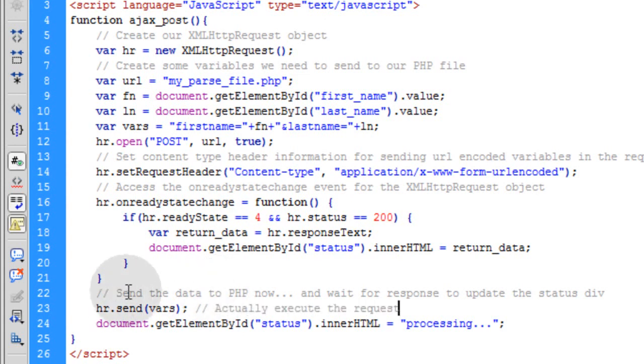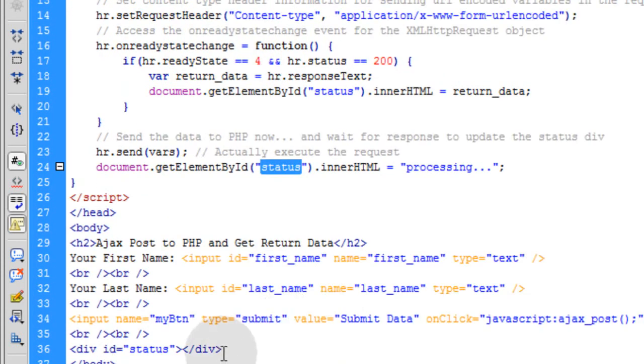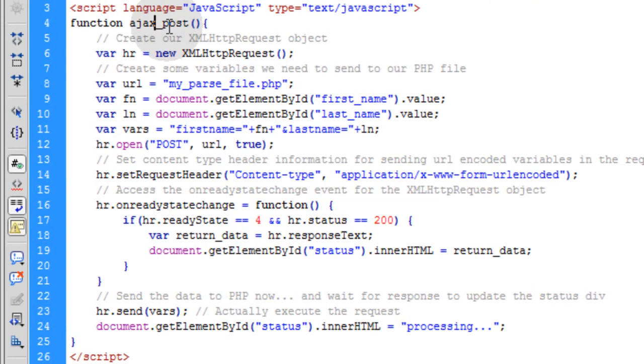And I put a little comment here for you guys that says send the data to the PHP now and wait for the response to update the status div. So before you're even listening to the onReadyStateChange, you want to put in the status div maybe a little animated GIF loader. I just put the word processing by using the innerHTML property for that element, which is the status box down here. Alright, this Ajax post function is going to be looking for my parsefile.php to communicate with, so that's what we've got to create right now real quick.